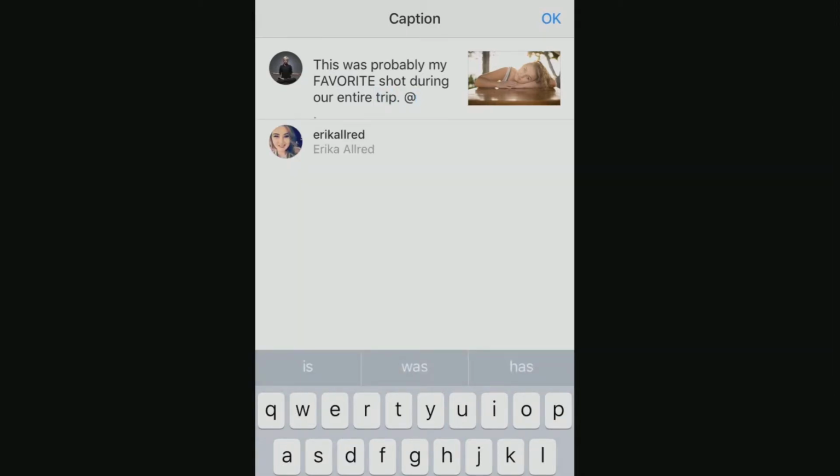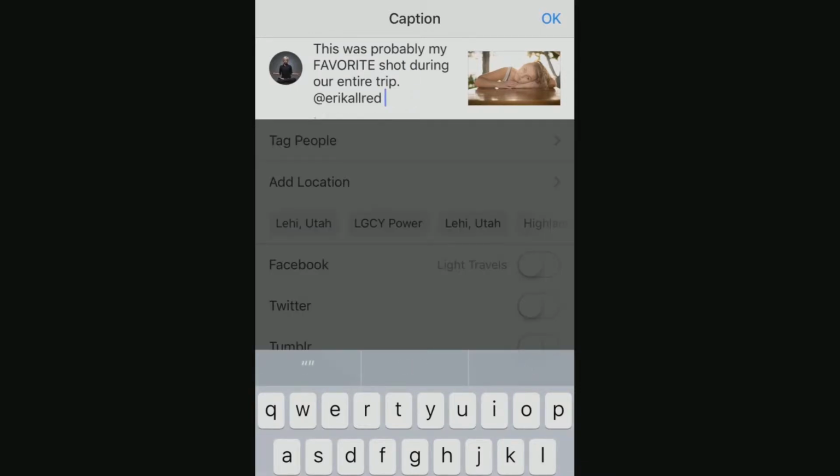And then I'll tag my girl who's in this photo. Her name is Erica, so I'm going to tag her. I already recognize her. Thanks for that. Erica, you are gorgeous inside and out. I am so glad I know you.